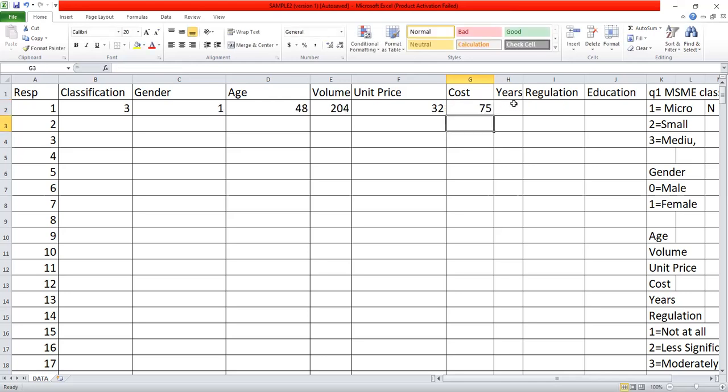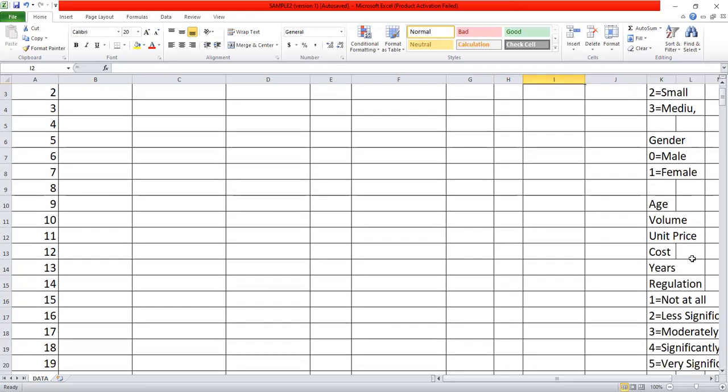Years here, the years these guys have been in existence for this first respondent. Of course, these things will change anyway. They have been here from 1 year to, say, 10 years. And then regulation, we said is from 1 to 5, right? Those are the possible responses.